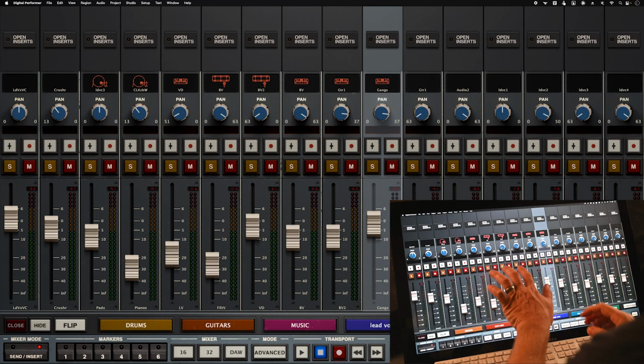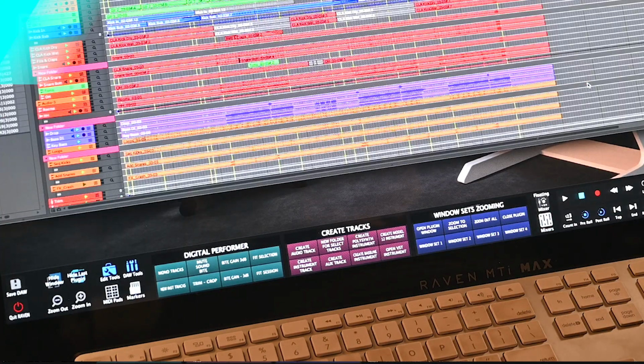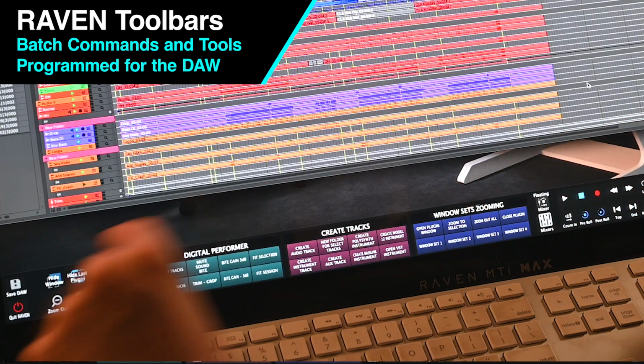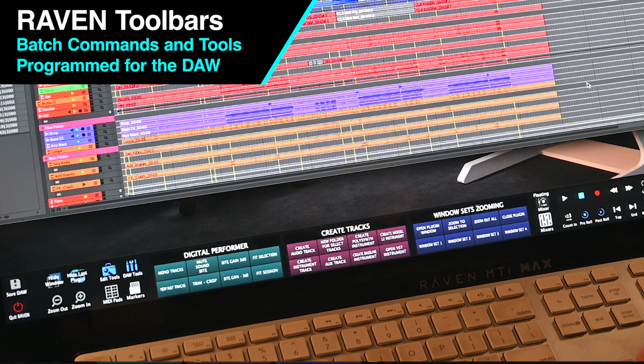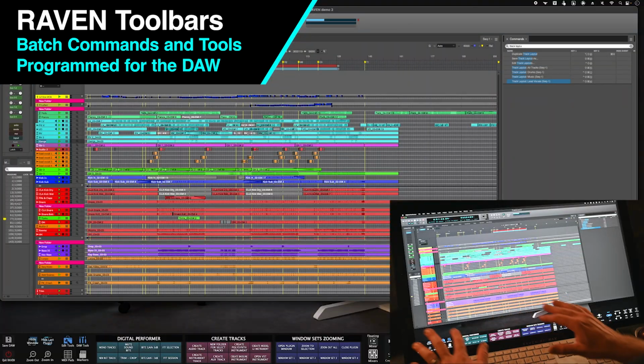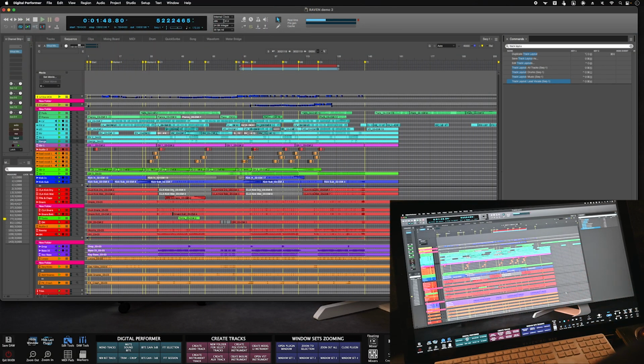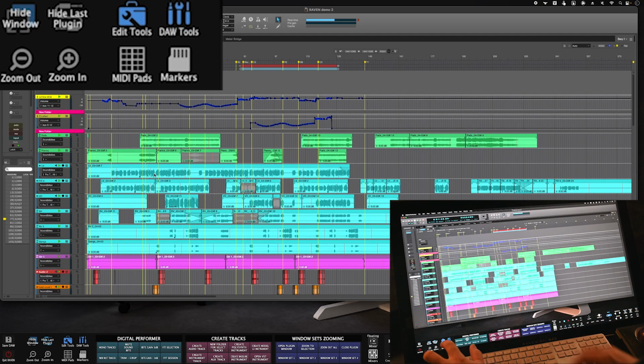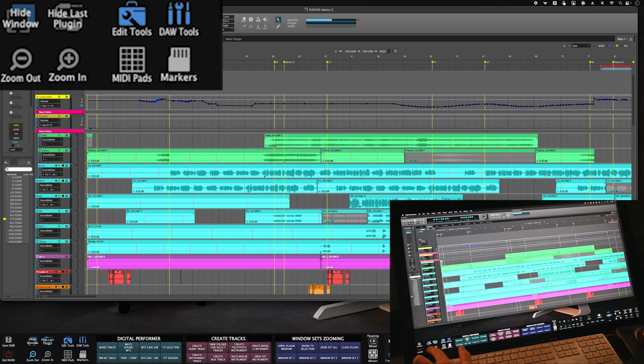So now that we've gone over the classic console, we're ready to go into the advanced mode of Raven. So hit the advanced button here, and this is going to show our advanced toolbar. You'll notice this has much more batch commands, a lot of different pop-outs and zoom-in windows. This is really great for using the edit window of DP. So starting from the left here, we have our zoom in or out batch commands.